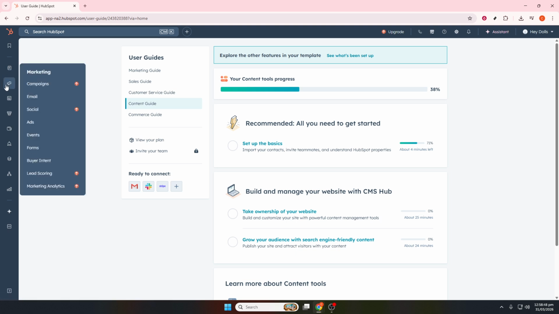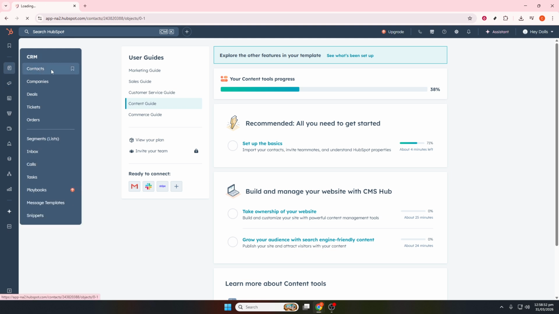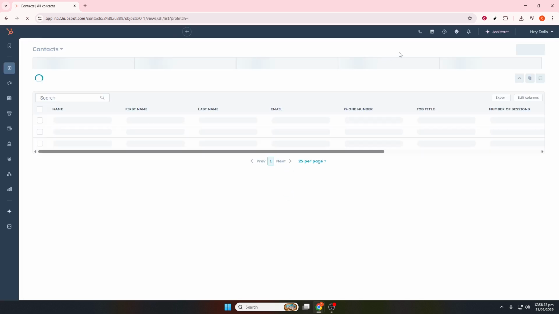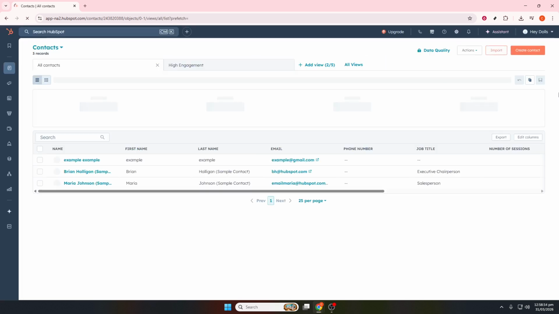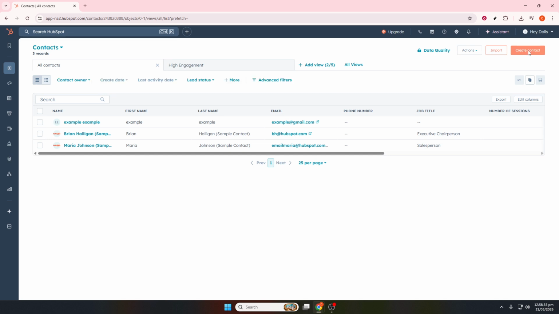Go to Settings, then General, then Email, and connect Gmail or Outlook. This enables email tracking and lets you send messages directly from the CRM, so communications are logged automatically alongside each contact. Create a simple lead form to capture new contacts.